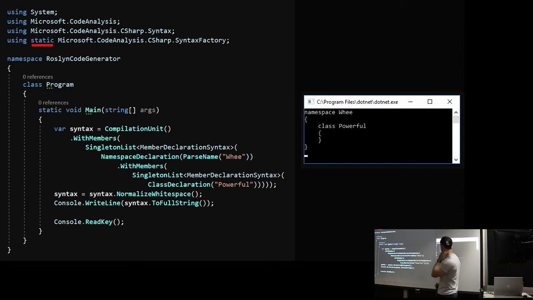So here's what it looks like to generate some fairly simple code that doesn't do anything at all using Roslyn. We generate a namespace with a class Powerful that has nothing in it. And the key to this code, where we're calling this CompilationUnit function, is that we're using static of the SyntaxFactory here. So we don't have to type SyntaxFactory.CompilationUnit. It'll fill that in for us because we've imported it like that.